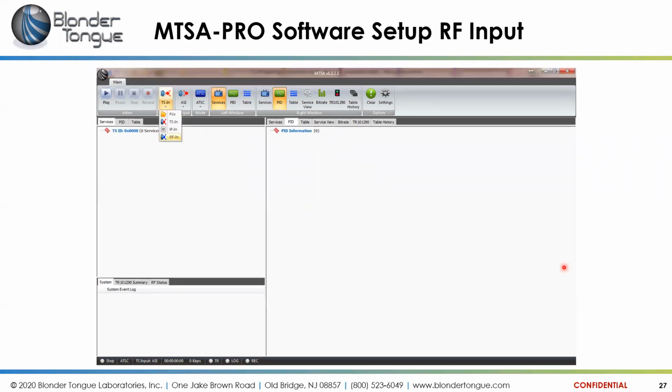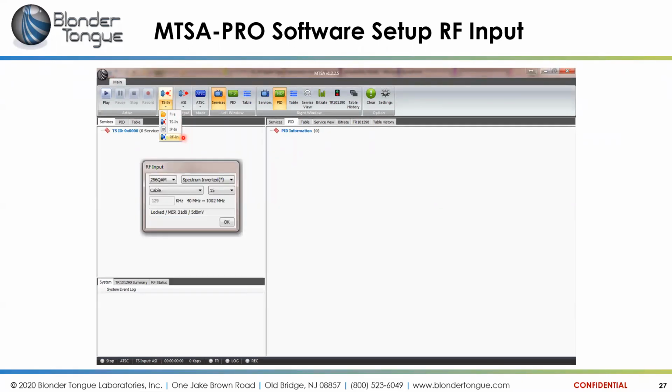So here first, when we're first connecting to a device, a stream, or an RF signal, we have to come here and determine what kind of input we are going to have. We can also evaluate a recorded stream. We can open a file, or a transport stream in from the ASI or IP in, or an RF input. So we have to select which one of those we're going to work with.